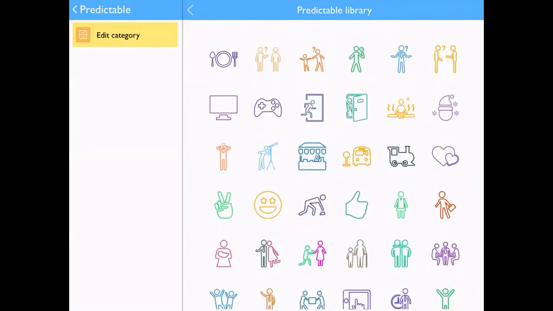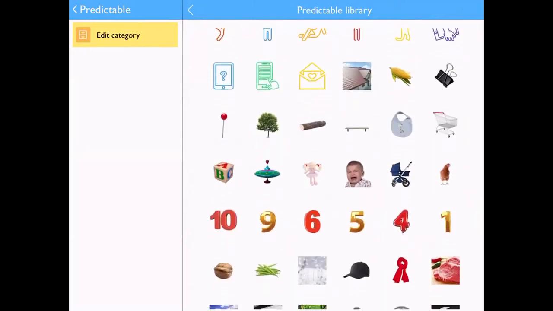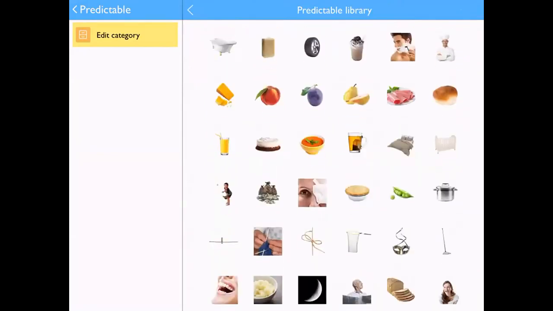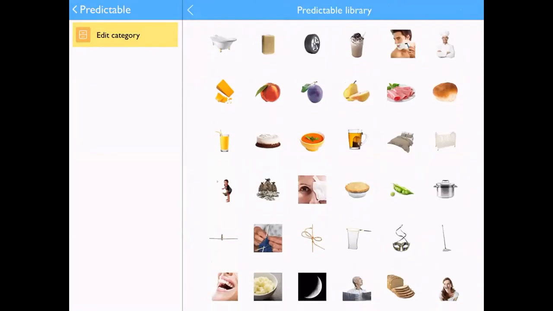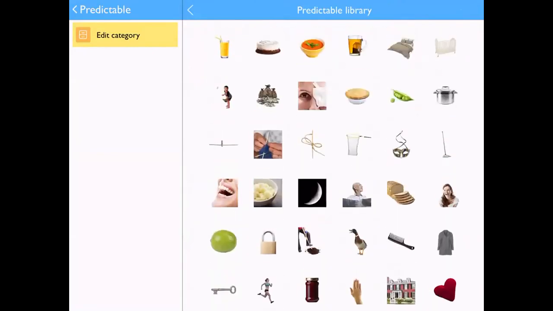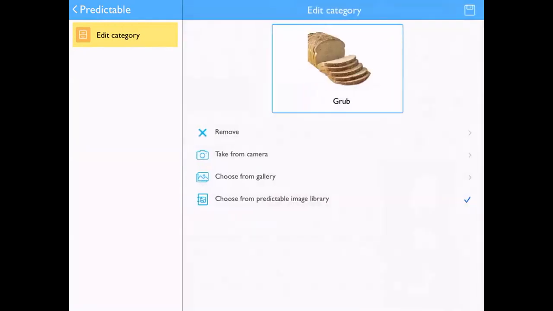If I went in the predictable images, let's see, what do I want? Isn't there a burger in here? See, my wife doesn't let me have carbs, so I think this loaf of bread is probably what I want here. So there we go.